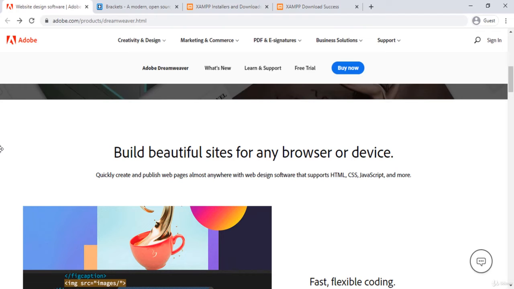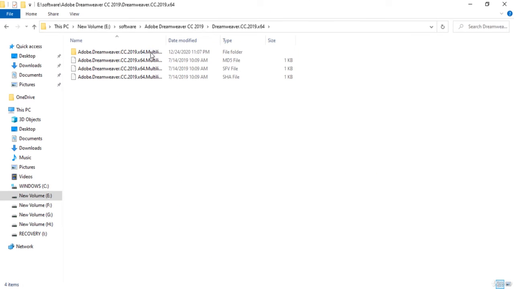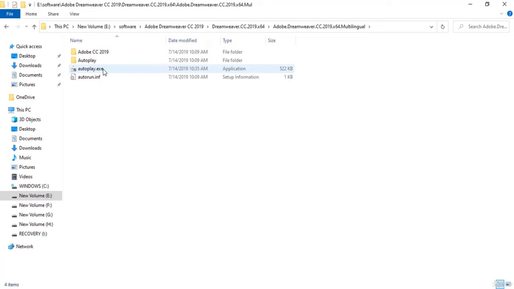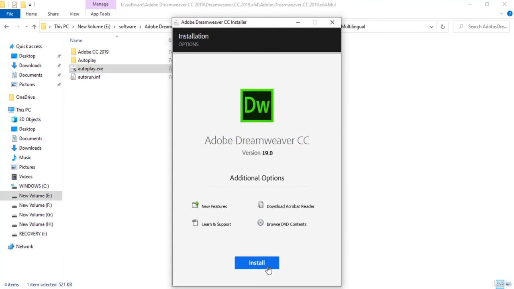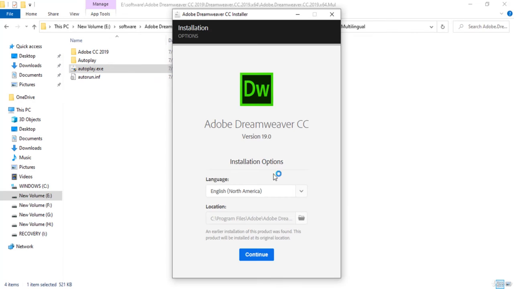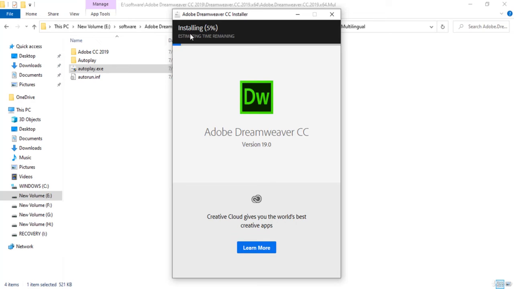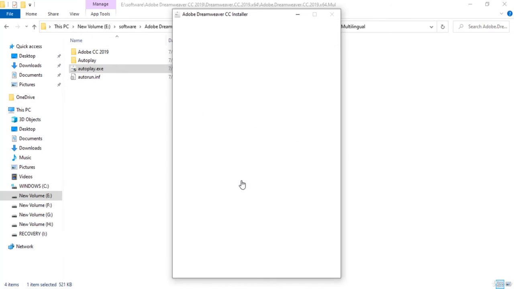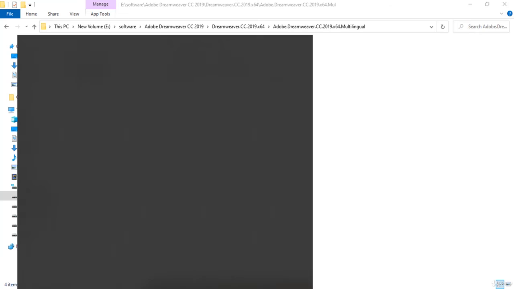install this Adobe Dreamweaver, you just click on this Buy Now. I already have this Adobe Dreamweaver license, so I am going to use this. As you can see here, I have Dreamweaver CC 2019 set up as a 64-bit. Here just click on simply autoplay. You just click on install here, and after clicking on the install button, a new window will appear like this. You can see here, just provide the path and click on continue, so your software is installing. I already have this Adobe Dreamweaver, so let's just run it.